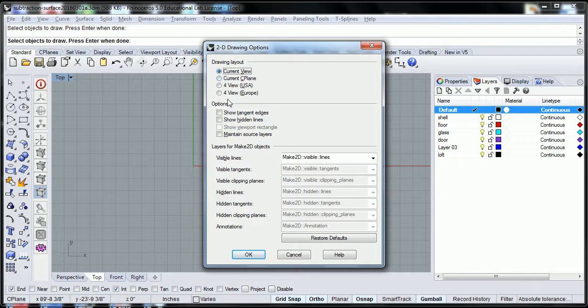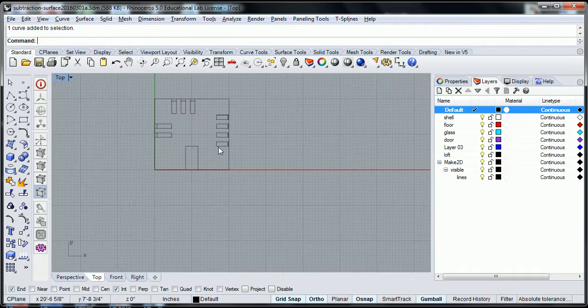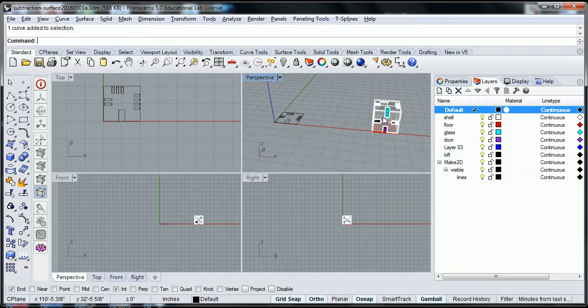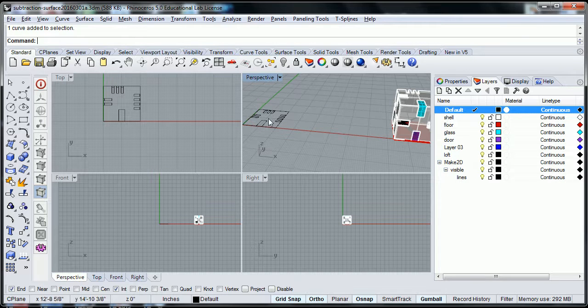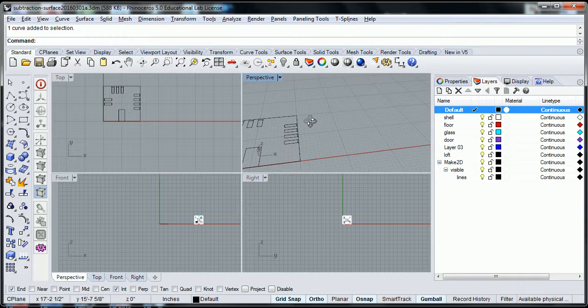And I believe everything is current view is what I want. Options, I don't think we need any of these stuff. Make 2D visible line, everything that's visible is going to show. And if I say OK, basically what it did was to copy a line version of whatever I saw from the top, and it flattened it out to the set of line work.